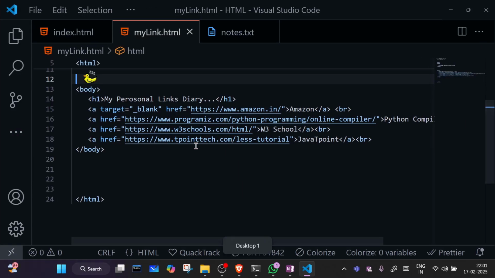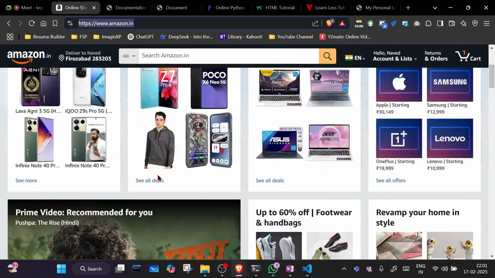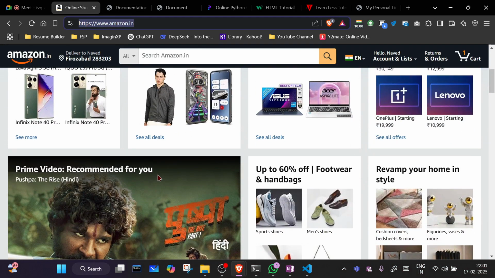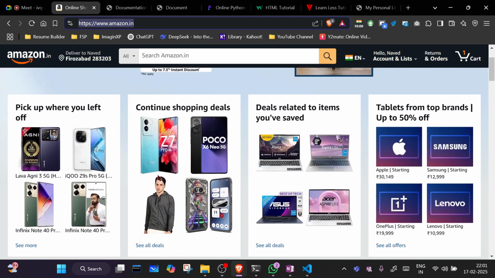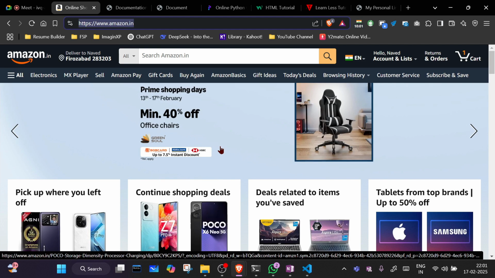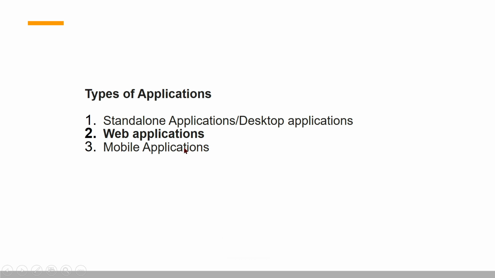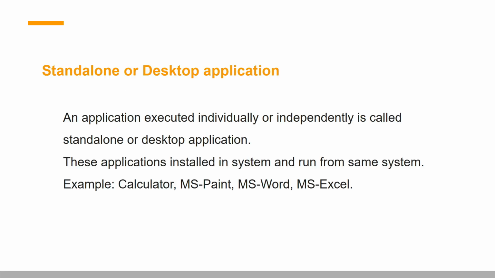For example, Amazon.com or Amazon.in. These websites are known as which application? Web applications, which require internet in order to fetch the data or show you the data. So these applications require internet. And we have mobile applications, which we can download from the Play Store. For example, the mobile camera is one of the mobile applications. And we have the distributed application concept as well, but we are not going to discuss that.